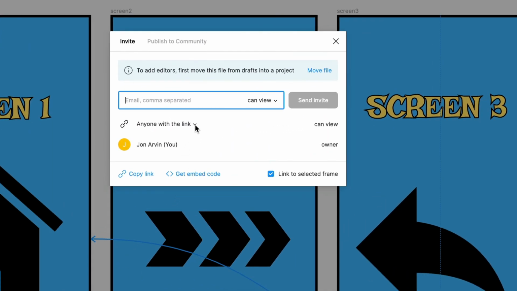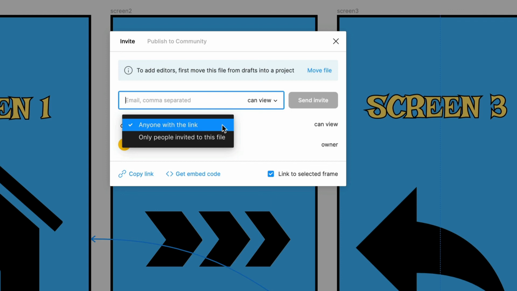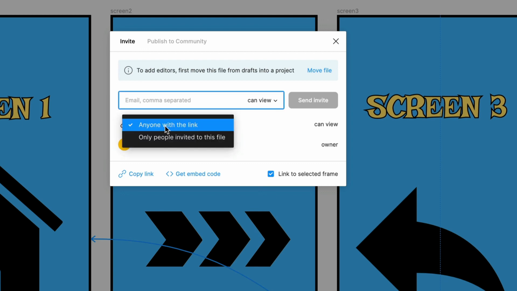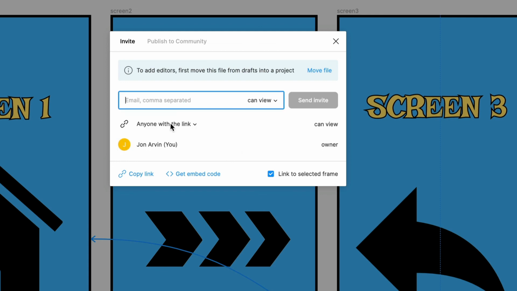And here is the important thing. Right here, you can put email addresses in and share it with just certain people, but don't bother doing that. Just do this: anyone with the link. Don't do this one, only people invited to this file. Don't do that. Do this. Anyone with the link. Nobody's going to snoop at your stuff, right? I have to be able to see it. So make sure that says anyone with the link.